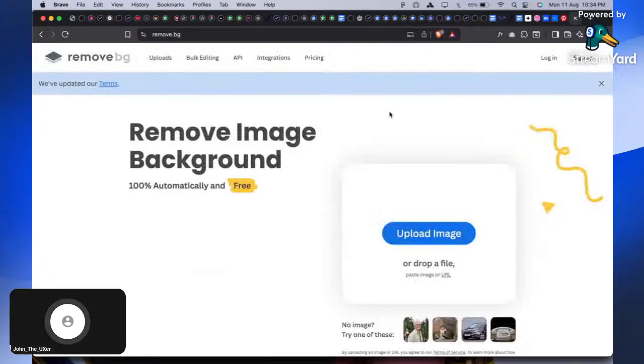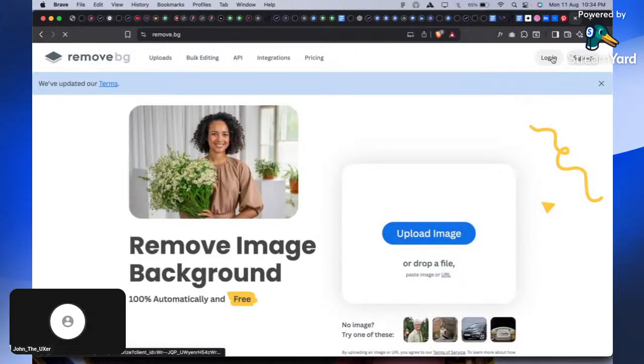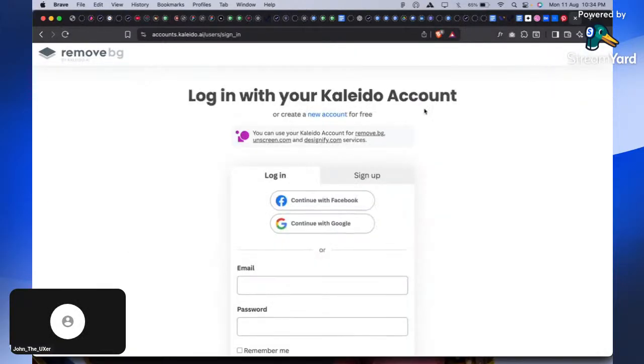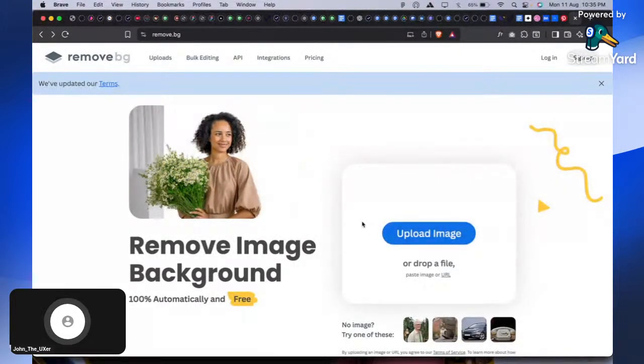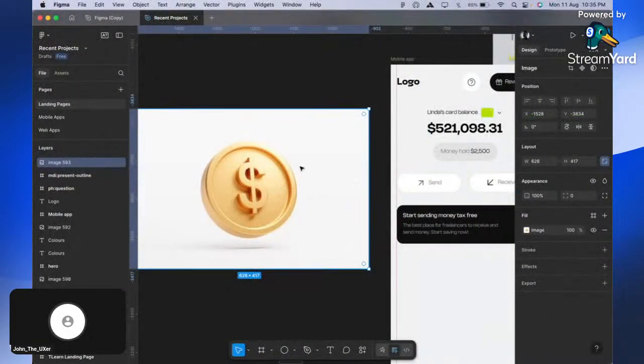remove.bg, right? Once you do that, you can log in. Let me see if I can log in first. I need to enter this information again. So you should be able to log in. Now when you log in, you're able to get your APIs, right? Your API key, which you will later bring and come to set up.